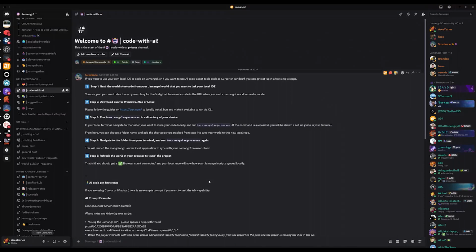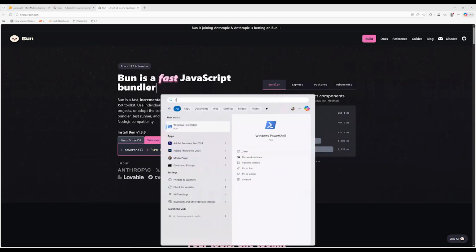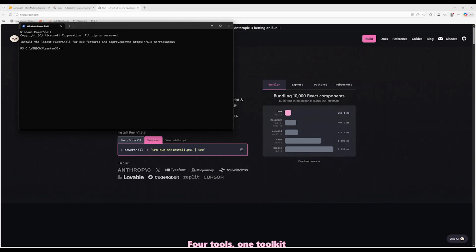Today we're going to look at using Bun to be able to use AI in Jamango. So the first thing I'm going to do here is just visit bun.com, and this gives me instructions. I'm on Windows and I need to do this in PowerShell. So I could just copy this by clicking that button, and I'm going to open PowerShell and paste that in and press enter. That's going to work its magic and install Bun for us.